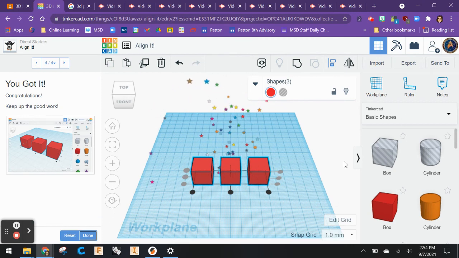All right, when you've got a picture of your boxes aligned, however you want them lined up, take a screenshot, put it into the slideshow. And at this point, if you've done tutorials number 1 through 10, turn the slideshow in the Google Classroom.